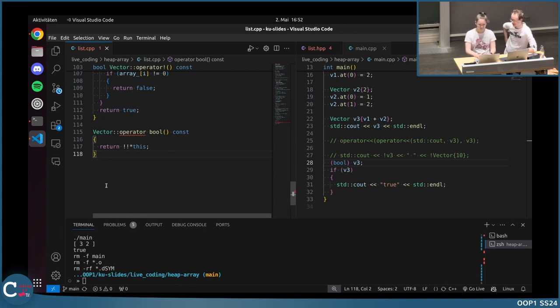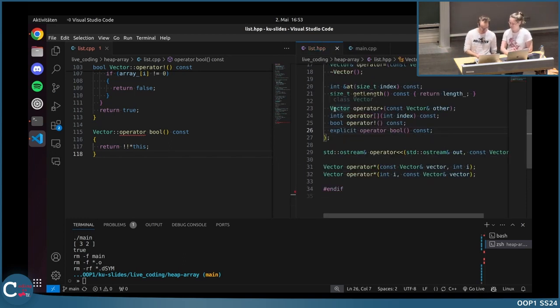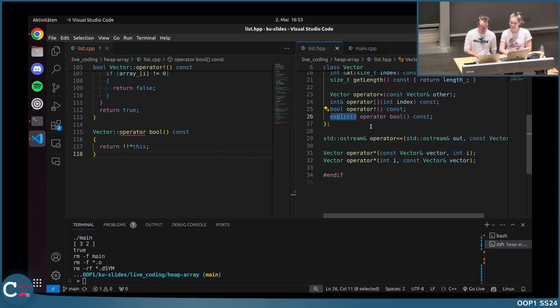So this is really nice because you can use this v3 now, like if you used a pointer to check whether it's not null, that you directly write it into the if or similar things. Okay, but now there's something strange happening. So we maybe need to discuss this explicit keyword. I would just omit it for a second, so it's now away.